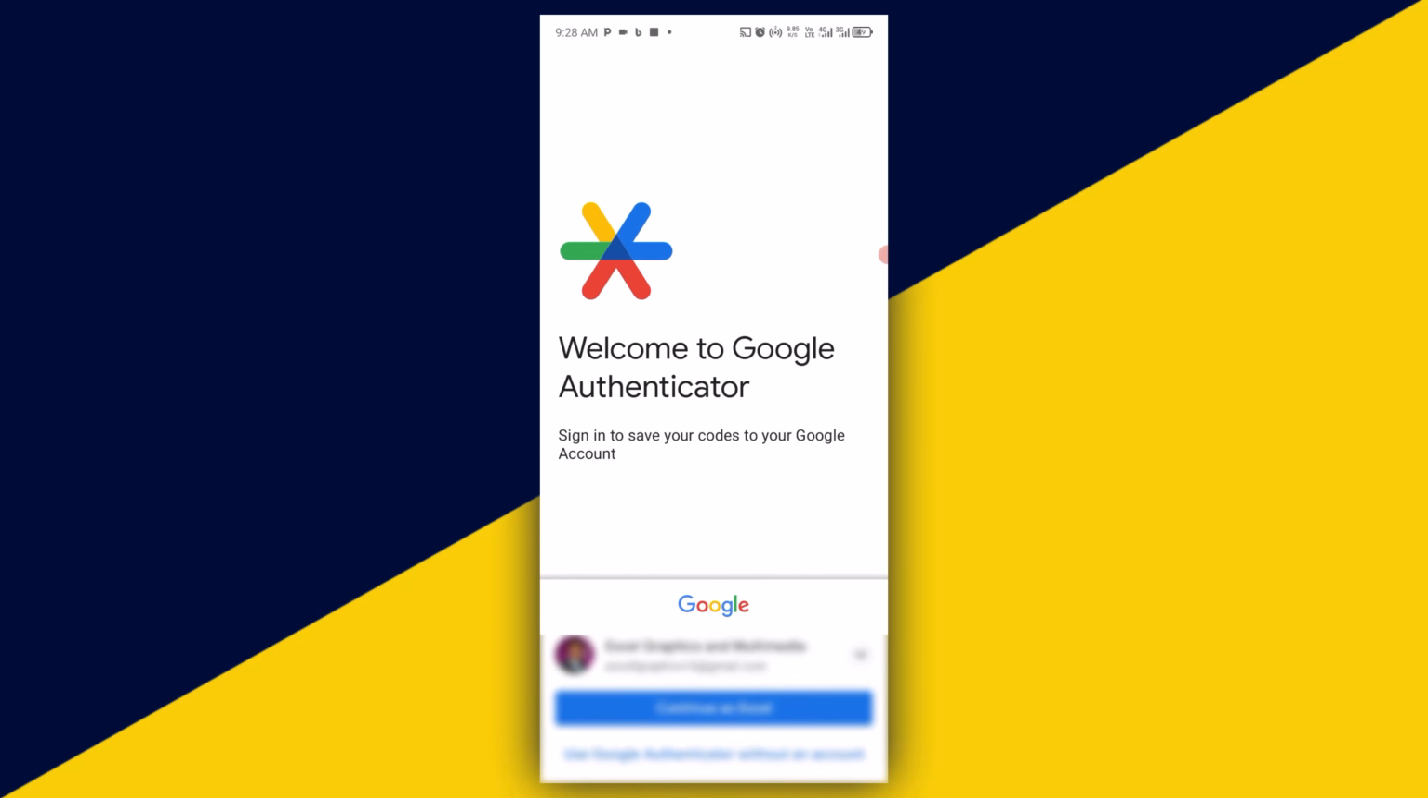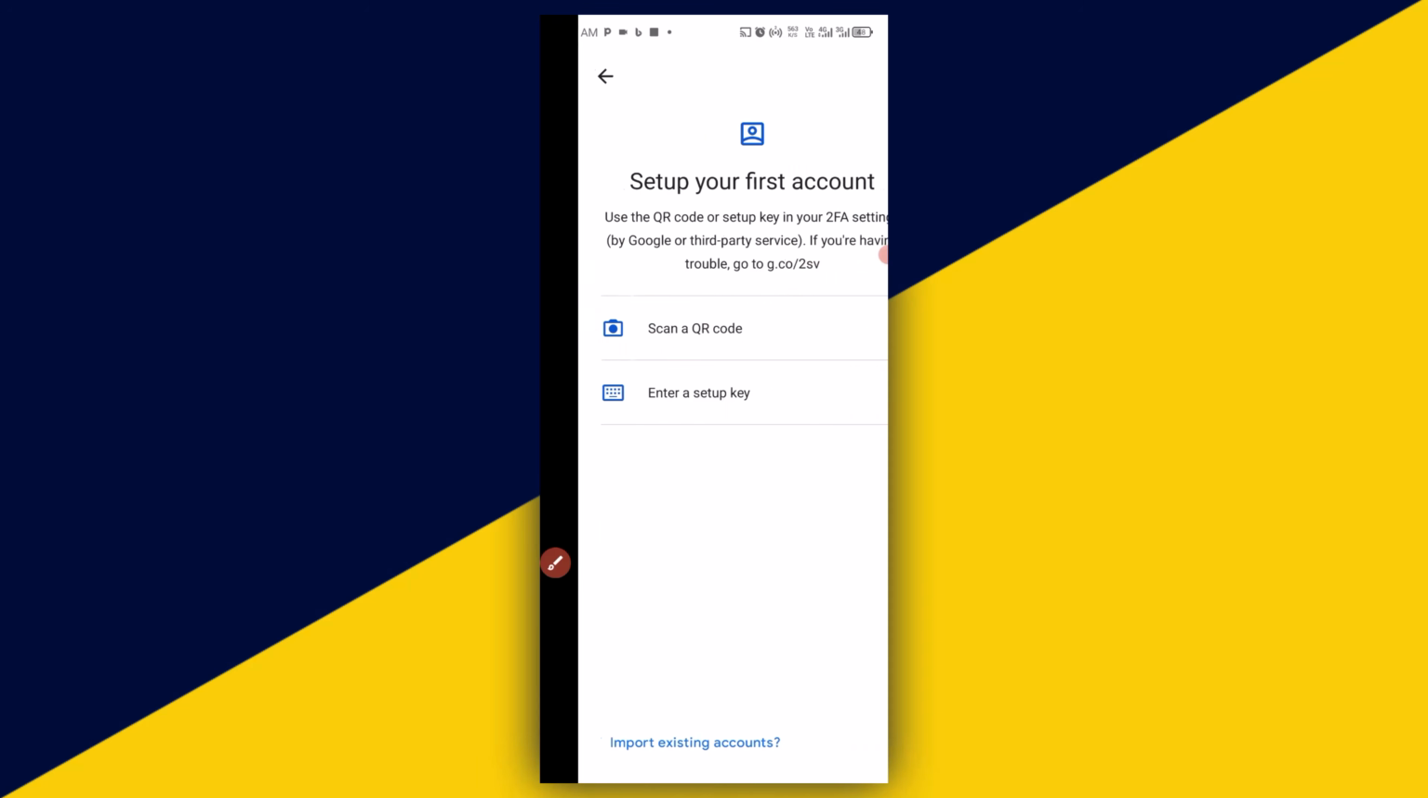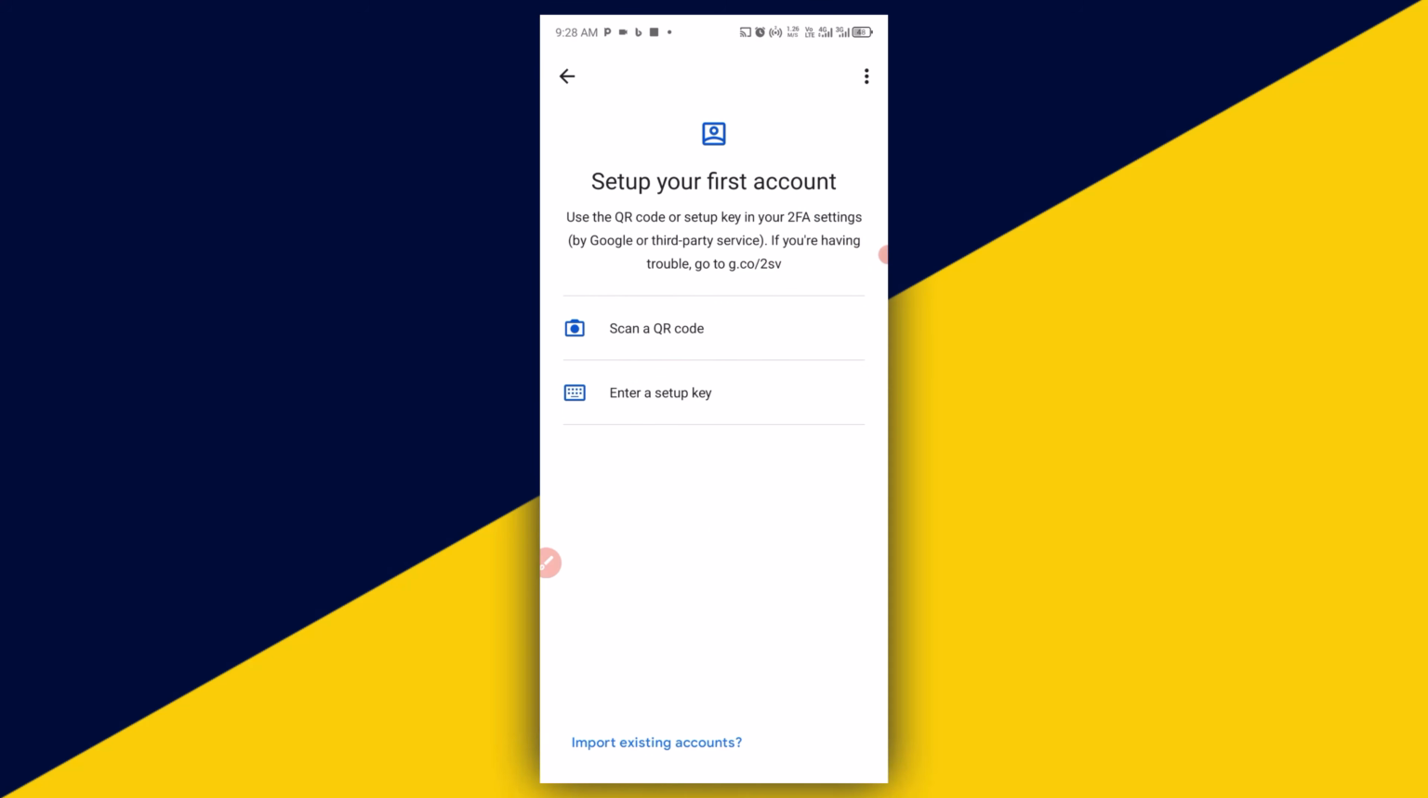Then click on Continue with your Google account. Continue. Then at this point, click on Add a code. You have two options right here. The first option is to scan a QR code to set up your account, or alternatively, you can enter a setup key. I'm going to simply click on Enter a setup key.